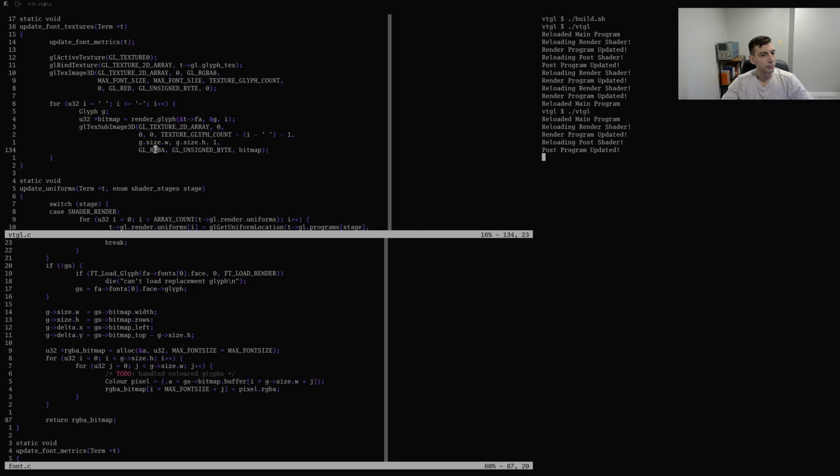Let me see some docs for the GL. GL text sub image 3D. It might be BGRA, but we'll see. Anyways, it's RGBA. That's fine for this.